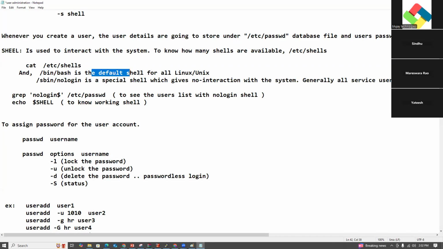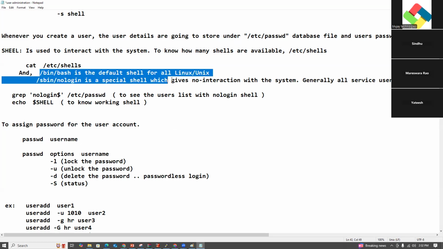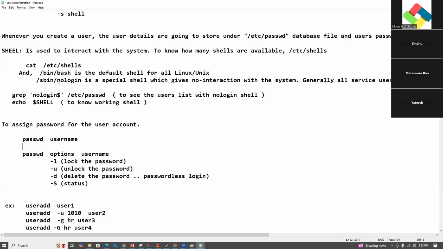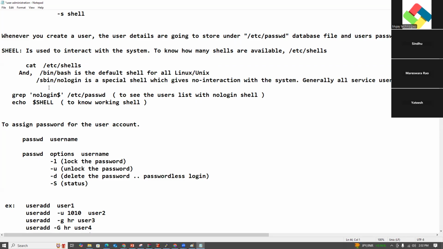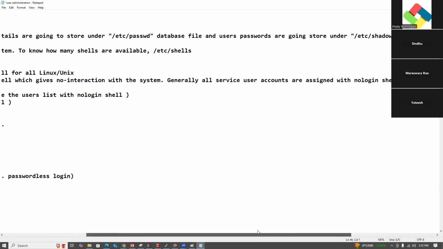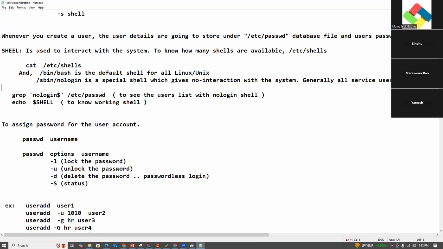So /bin/bash is the default shell for all Linux and Unix users. /sbin/nologin is a special shell which gives no interaction with the system. Generally, all the service user accounts are assigned this nologin shell. System related users are from 0 to 999. 0 is the root user. Root user has /bin/bash, and the other ones have nologin. All the system related users will not interact with the system.